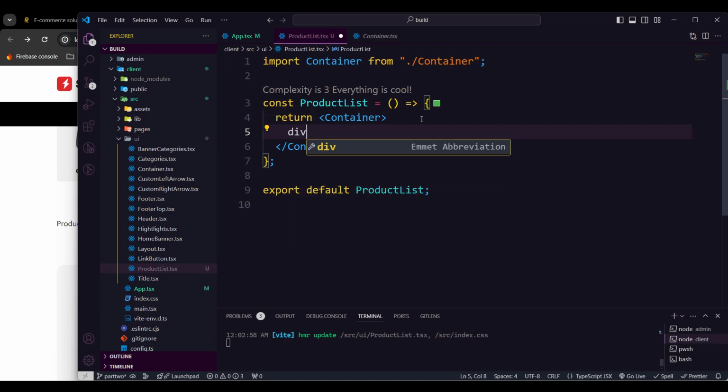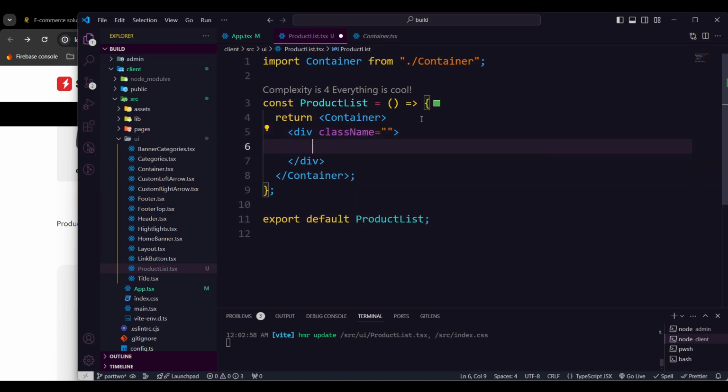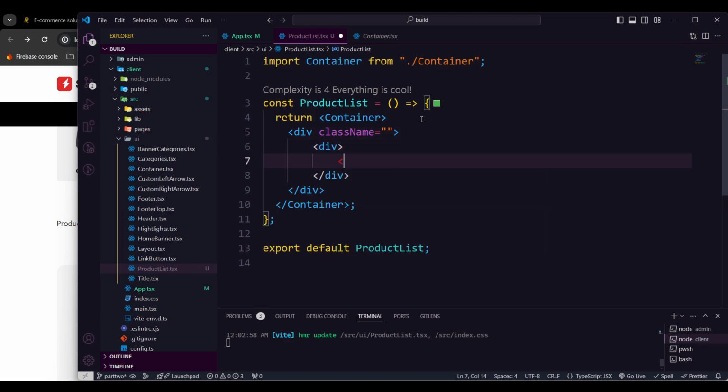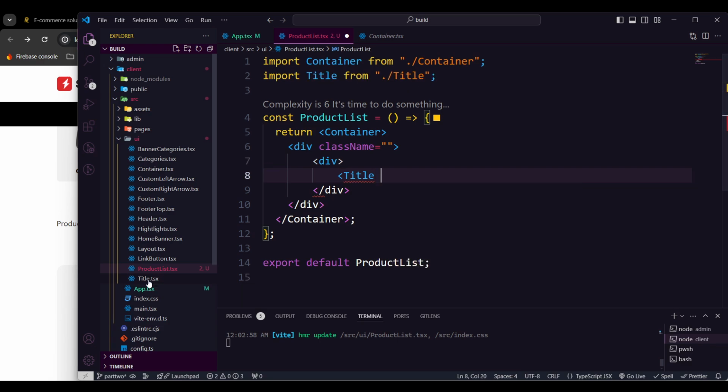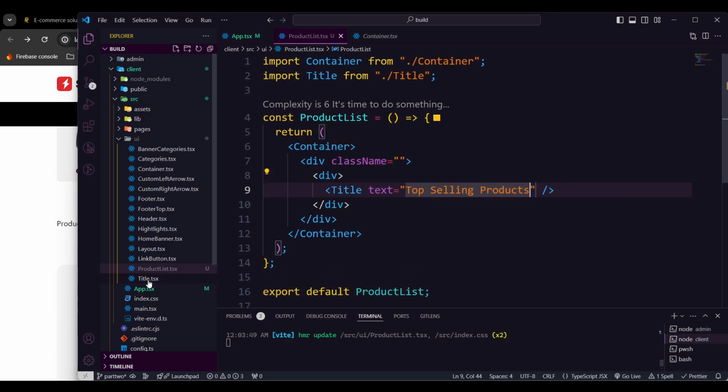So let's create one div, then put a class name. For right now I'm going to take another div. Then I'm going to keep my title. Did we create any title? Yeah, that's the title we created. So let's get over there, and we're going to pass that on the title. It should be the text, and that text should be top sales, but we can say the top selling products. So the top selling products is working.